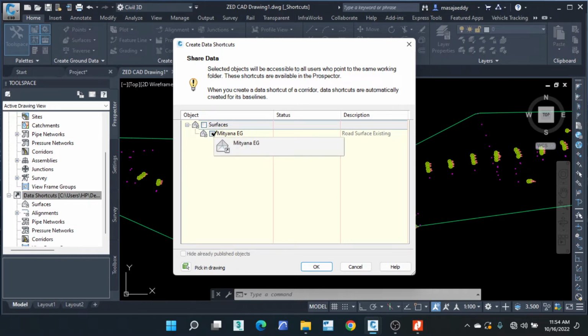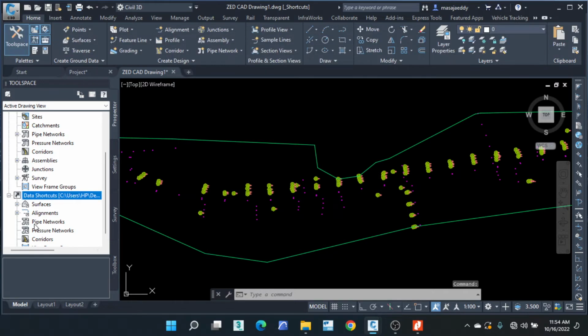Then we select our surface, which is Mitiana existing ground, and press OK. So there's a plus sign now on the surface option. Just do the process again. I repeat the process again.